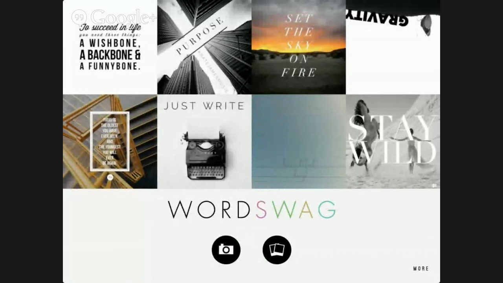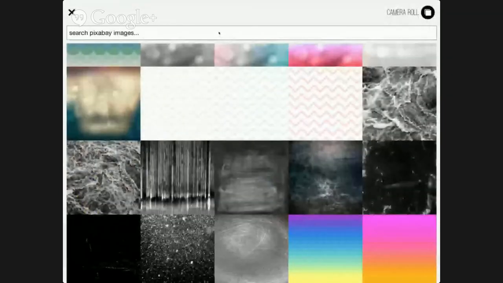So I'm going to link this to MFL, since you've got an MFL teacher with us or two today. When you load WordSwag, you see the screen that you can see here, and you can choose either the camera icon to take a picture and use that as your background, or you can tap on the Polaroid card image on the right-hand side. So I'll do that. Now I could tap on camera roll in the top right-hand corner.